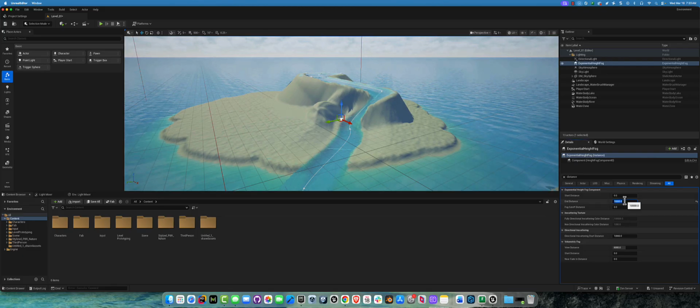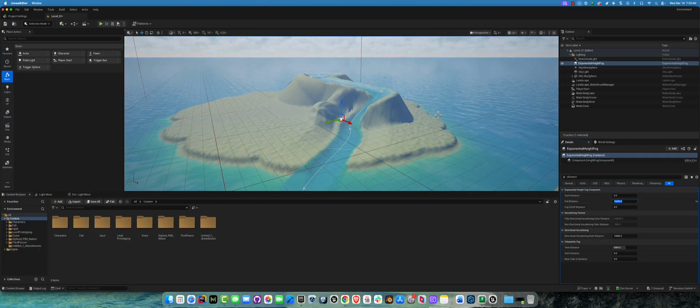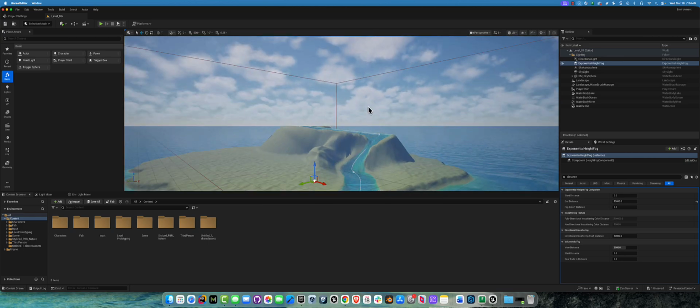And so we'll just leave this at 0. So we're looking at the default. But I do like, let's see, 15,000 actually looked pretty good when we were playing with it earlier. I think that looked pretty cool.